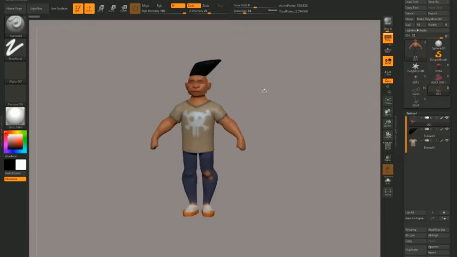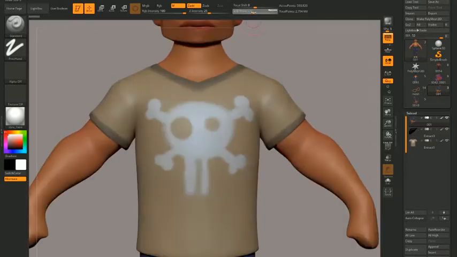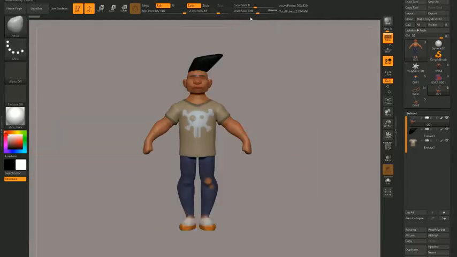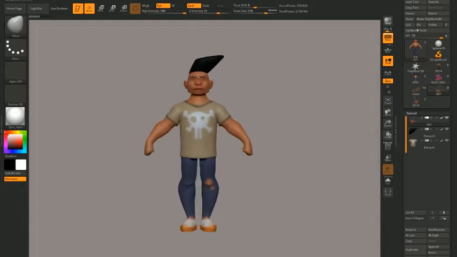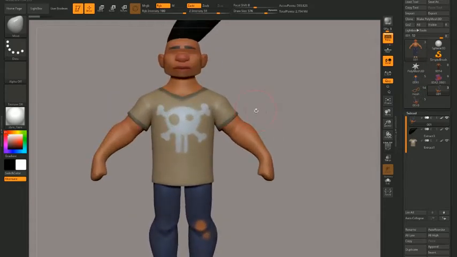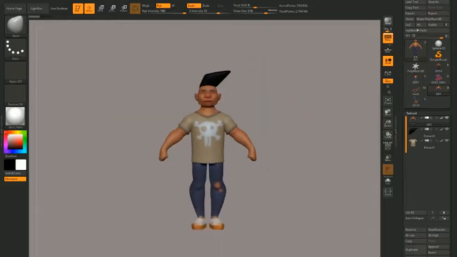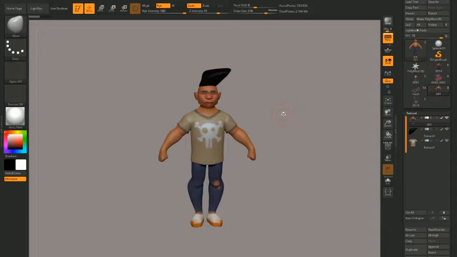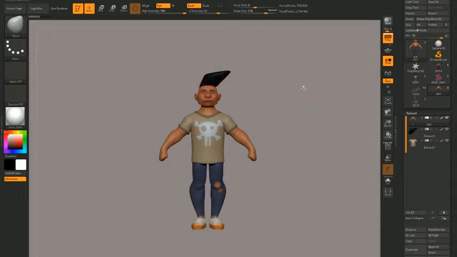So I started with Dynamesh, just pushing points and trying to get the mass right. But that's not what I want to focus on right now. What I want to show you is more the design aspects. Who is the character? I knew I wanted to have this kind of hairstyle.